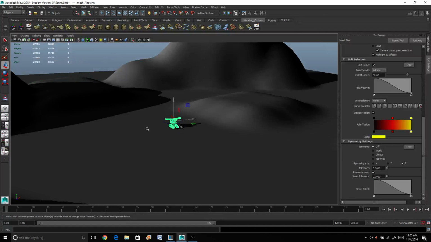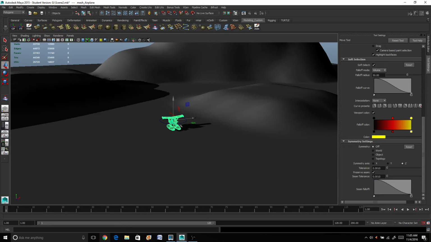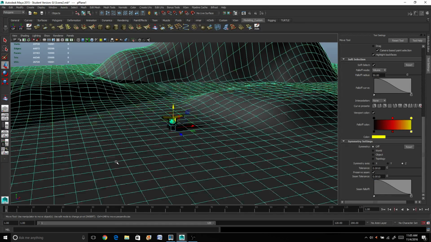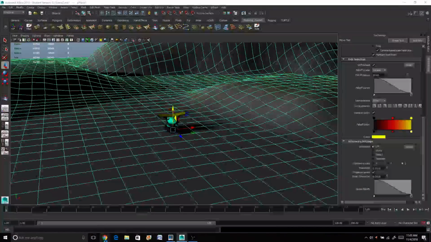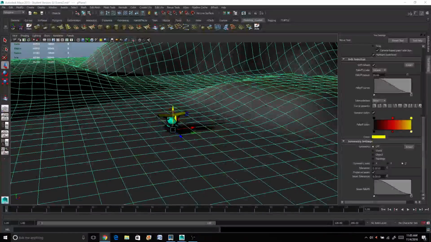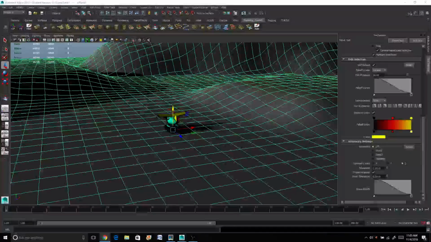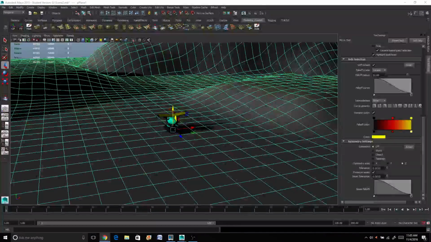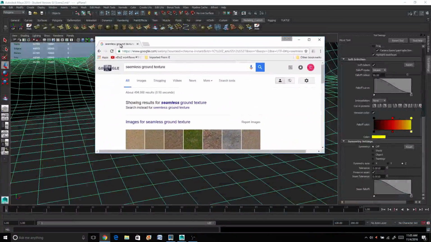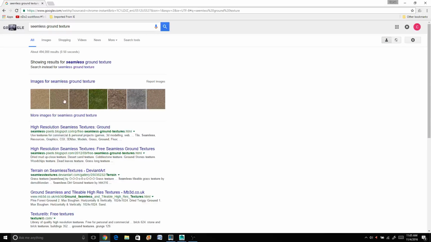Now the first thing we're going to need to do is actually go on Google and find ourselves a texture. Now you can create yourself a seamless texture, but for this lesson I'm just going to go and borrow something offline, and I'm just going to search seamless ground texture. And I have it on a second window here, but here's my search here. Seamless ground texture. Now I just go to images and see what they have in here.